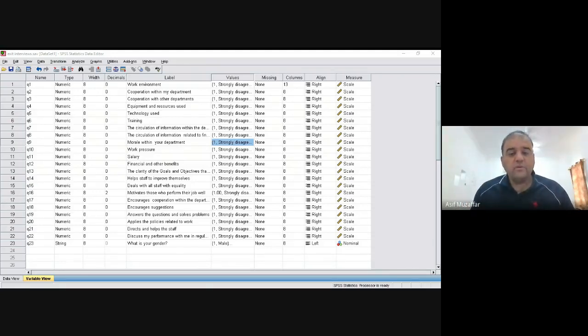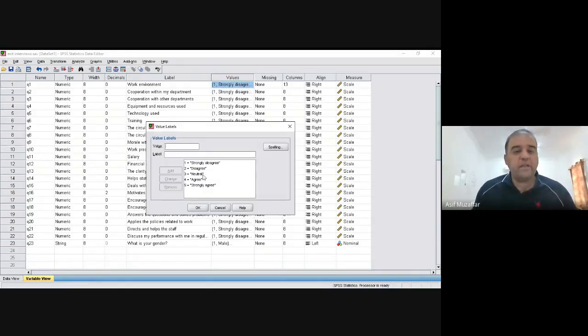Okay, so when you change to numbers, SPSS doesn't know what the number means. So you have to provide the values in the variable view. You can provide your scale here. Now this scale will come in my SPSS report. Let me show you that.